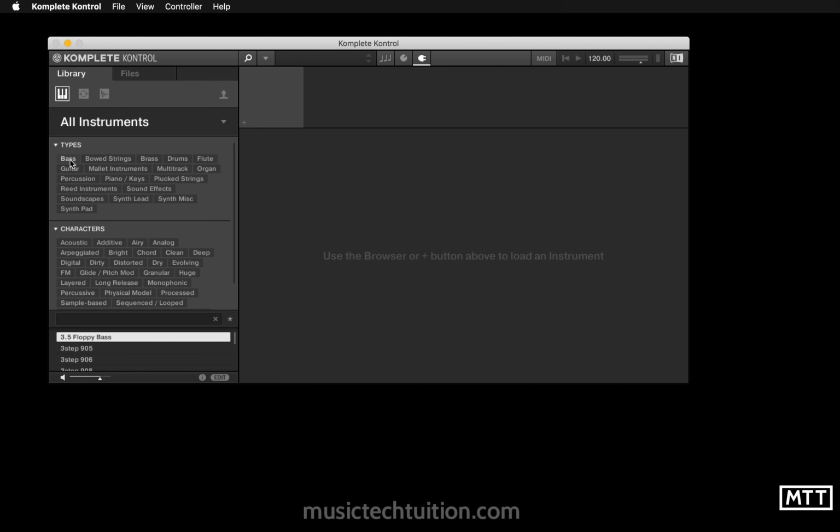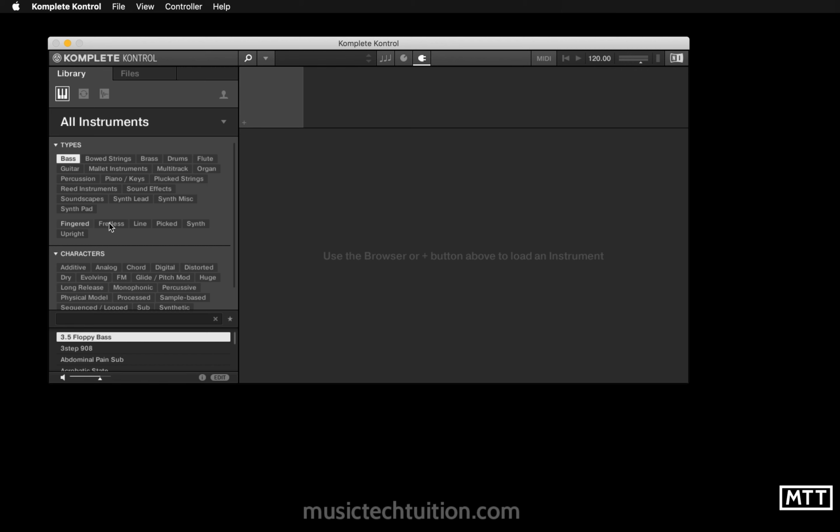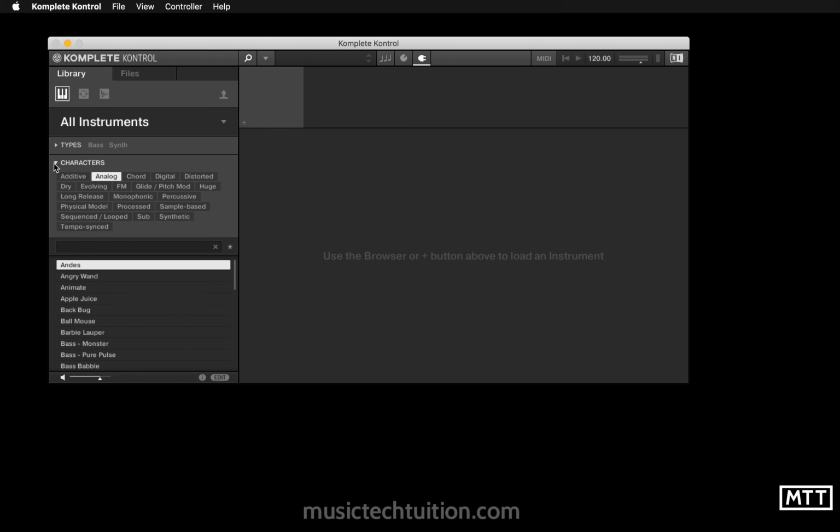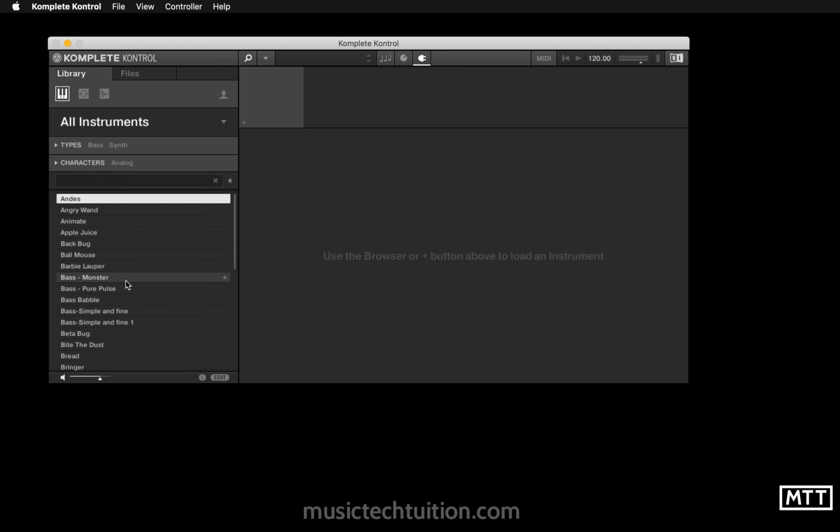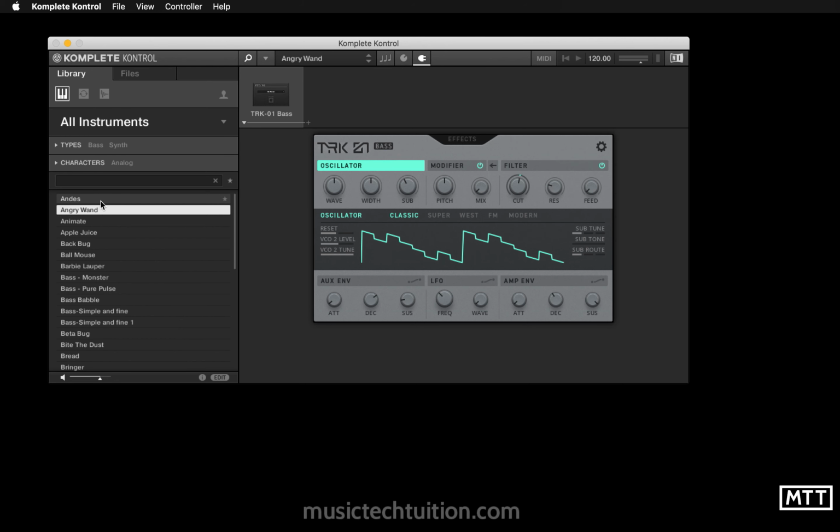For instance, if we click bass, we can then qualify that with something else. Let's say synth, and let's say analog, and then this list has changed to reflect that. I'm just going to make that a little bit smaller so we can see bass, synth and analog, and this is the list of all the sounds which it thinks fulfill that. To load them, you just double click and away we go. This has loaded up a TRK01, and if I play that on the keyboard, yeah, analog sounding bass.